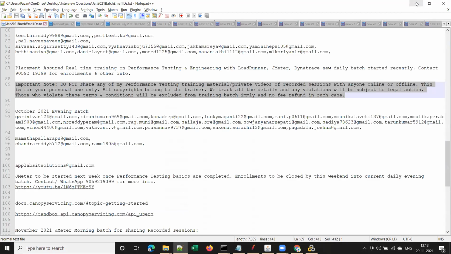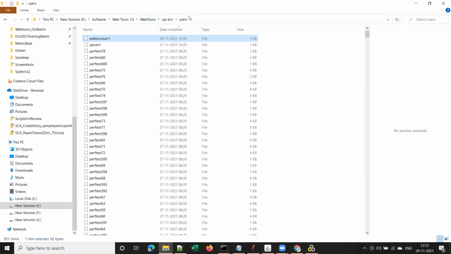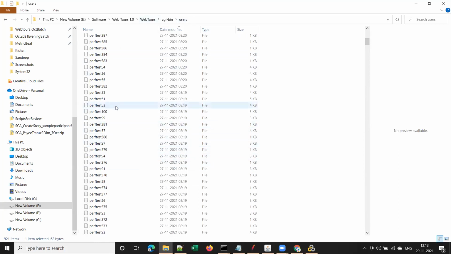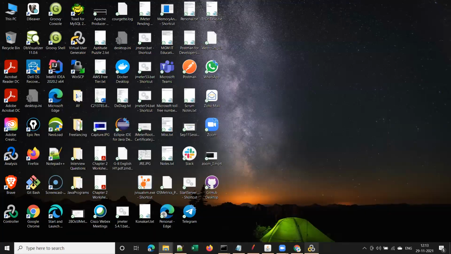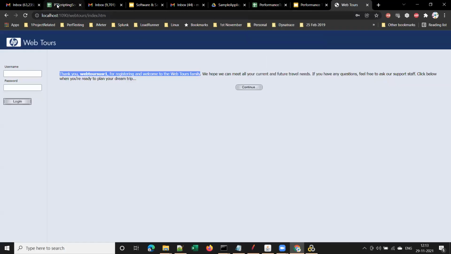You got it, guys? So you can see here, you can come to this folder and see what all users are already registered with this application. Okay, clear, guys? Yes. And is the flow also clear?